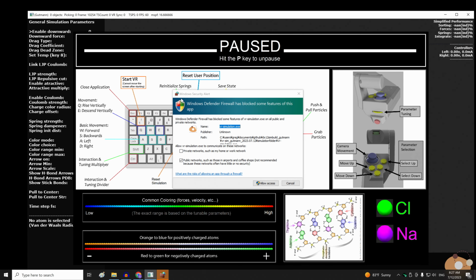And then when you first launch our application, it's likely that you'll see a Windows security alert. This is because our software uses network-based technologies. In the case of our VR controller, it's connected via Wi-Fi. Our simulation also supports a client and server mode, as well as a cloud-based simulation mode. And then it may also connect to the internet to give you notifications about when you should check for updates.